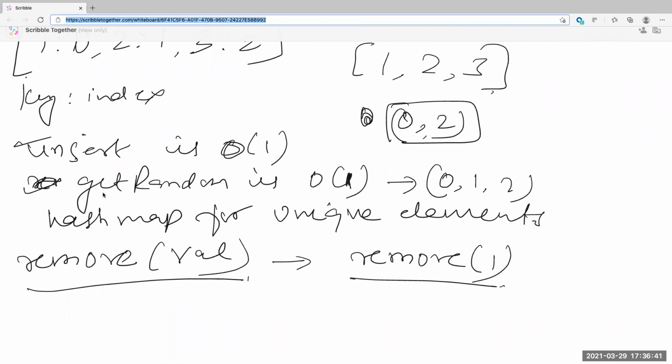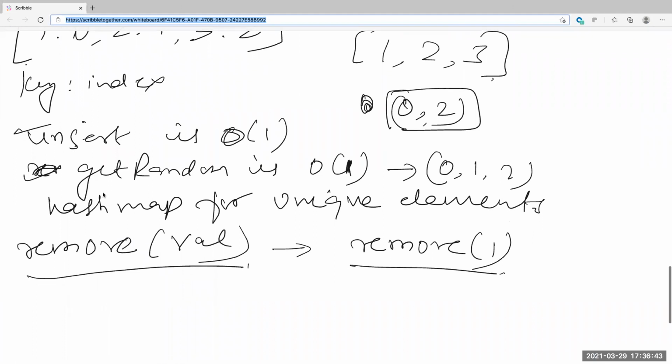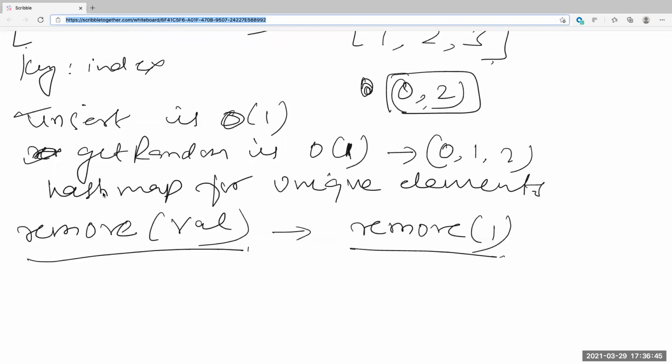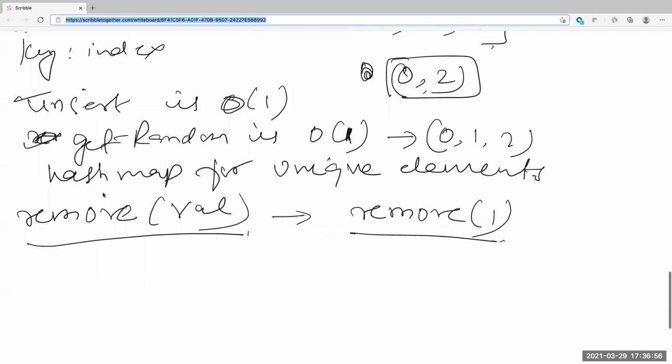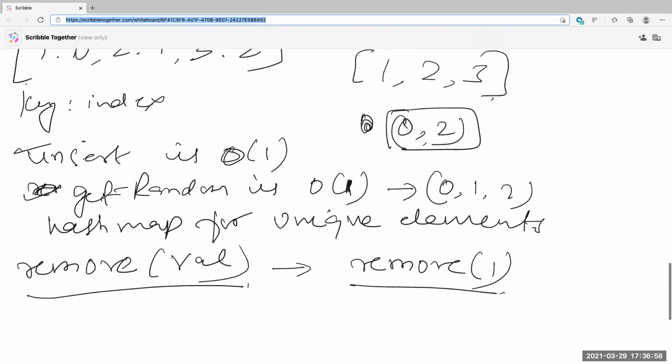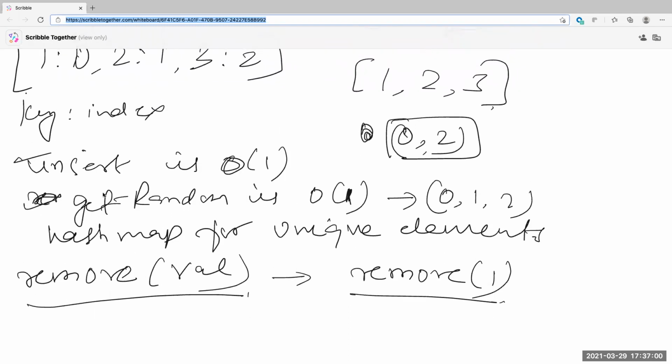I'll revise again for the people who have joined just now. Devin, Sue, Vishal and Ankita came up with insert O(1) and get random O(1), and now we are stuck at remove val. So how will you remove in O(1)? Right now this is O(n), right, Sue?